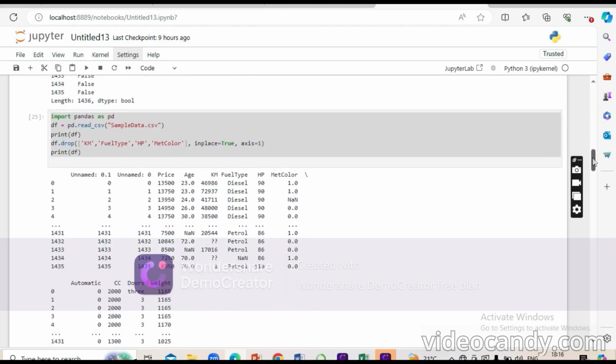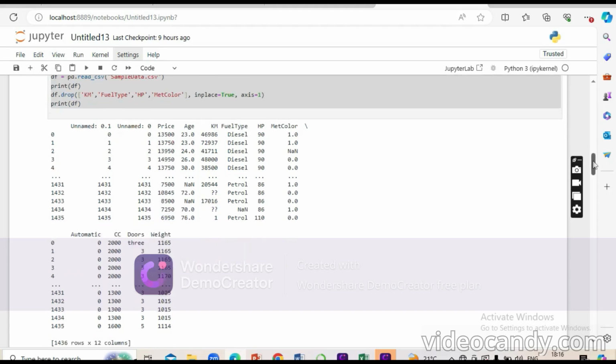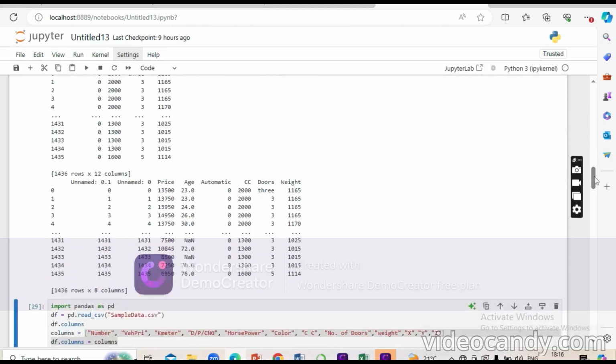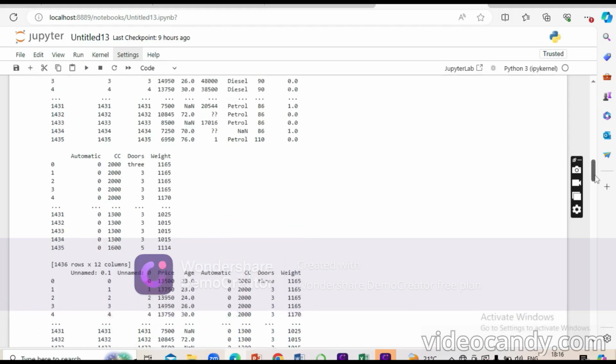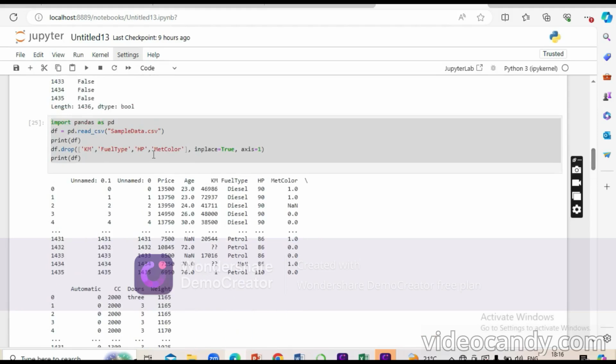See, the earlier data frame displays all these columns, km and fuel type, all of these. Once we drop, it will remove or delete those particular columns. See, it is deleted. In the second table, those particular columns are deleted. By using the drop function, we can delete particular columns.